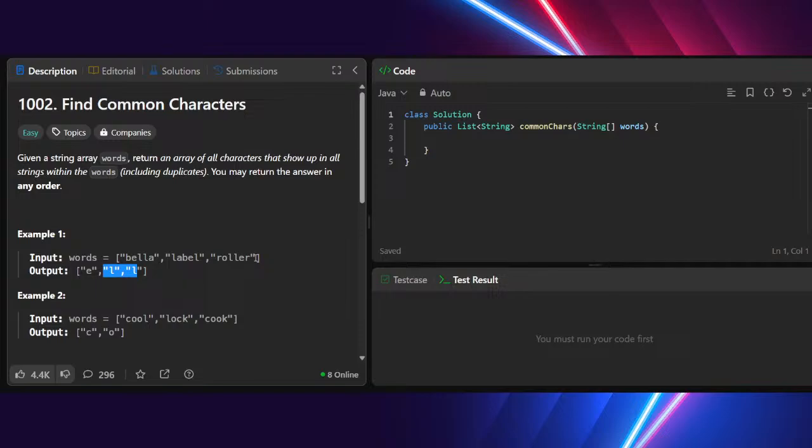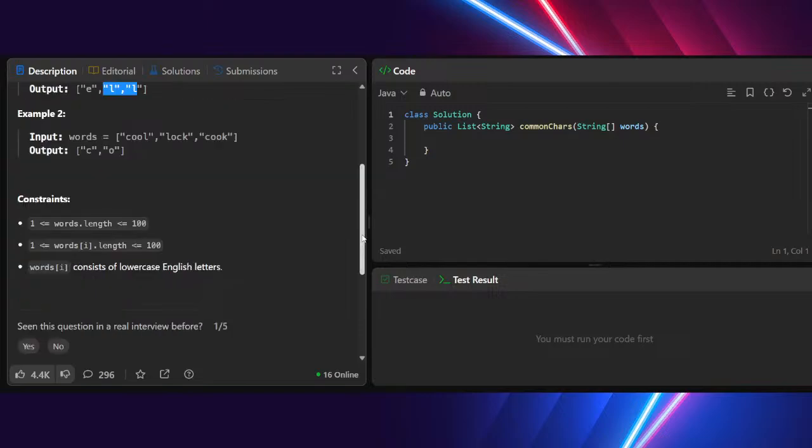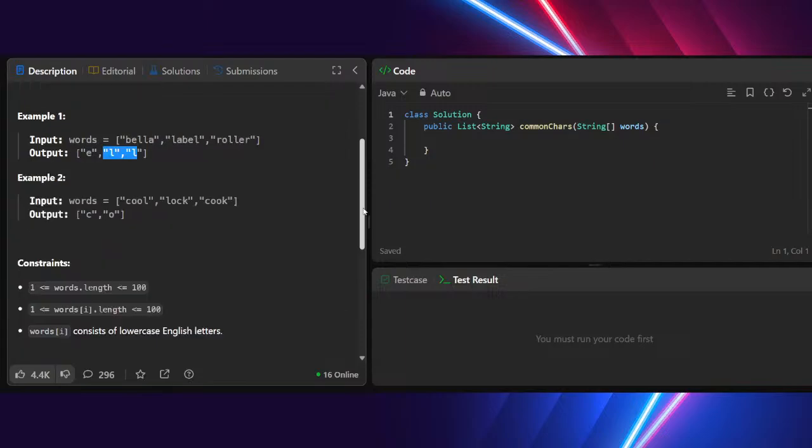Go through each word, maintain a hash map. Are all words of equal length? Words consist of lowercase English letters, and the word length is up to 100. Nowhere does it say that the words are of equal length, so you can't assume that.